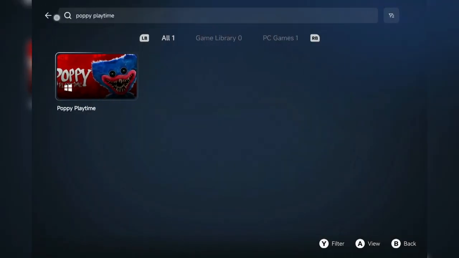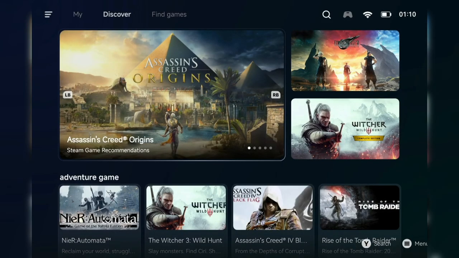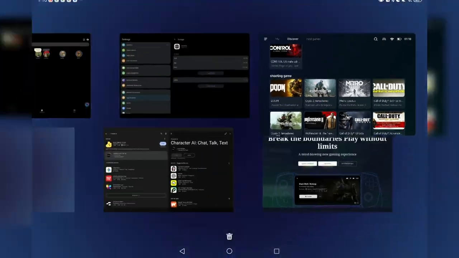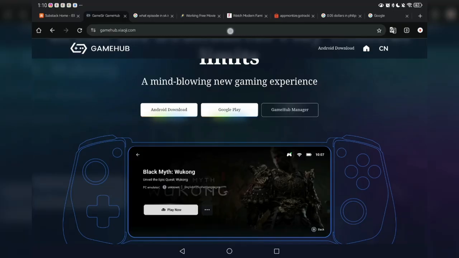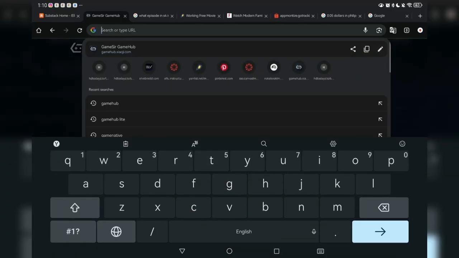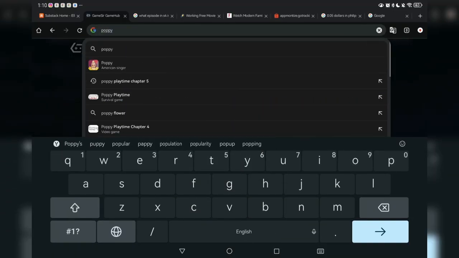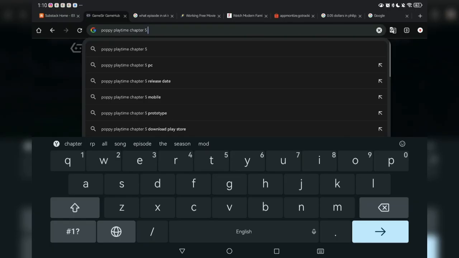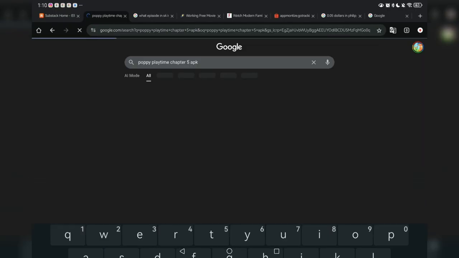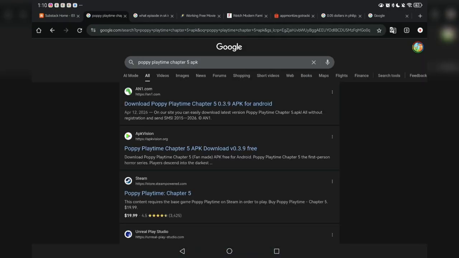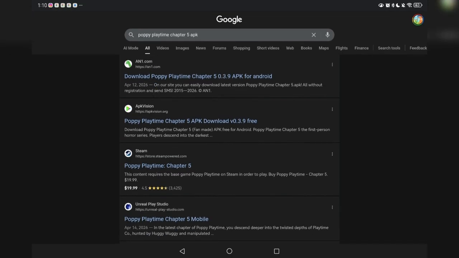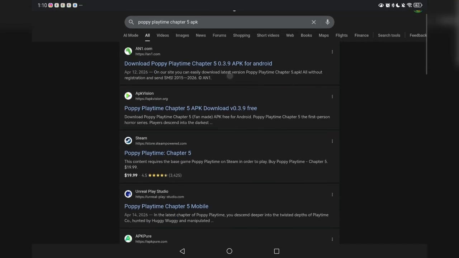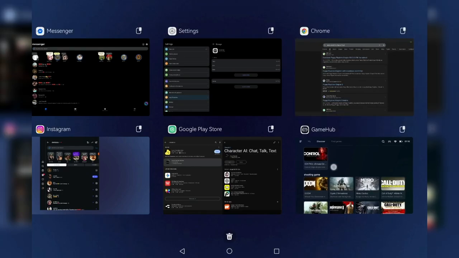I'm just going to show you a demo of how you're going to do that so that you don't get lost doing it. So we're just going to head back to Google, and from here we are going to search for Poppy Playtime Chapter 5 APK. You can already see here that we have an1.com. You can download from here or you can also download from APKvision, depending on which site you trust more. Once you download that, you're just going to head back to your GameHub.